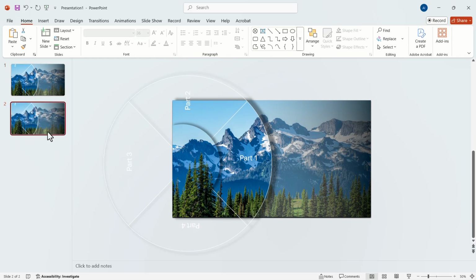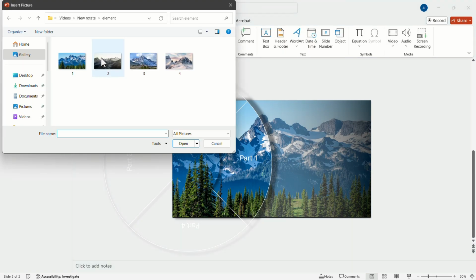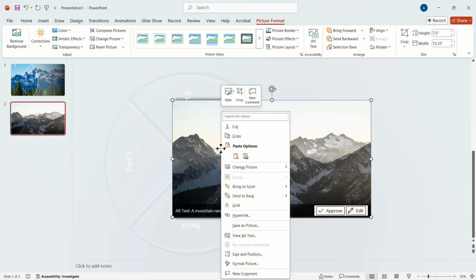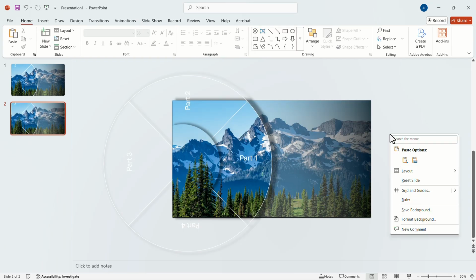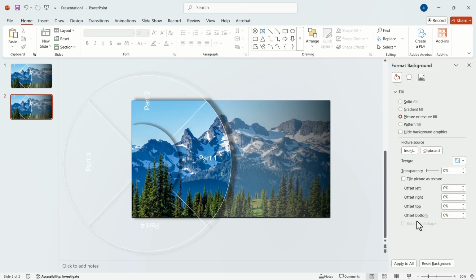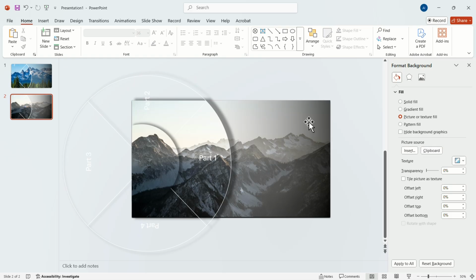Duplicate the first slide. Insert your image just like before. Cut the image and right-click on the empty spot. In the pop-up, click on Format Background. In the Formatting menu, click on Clipboard.